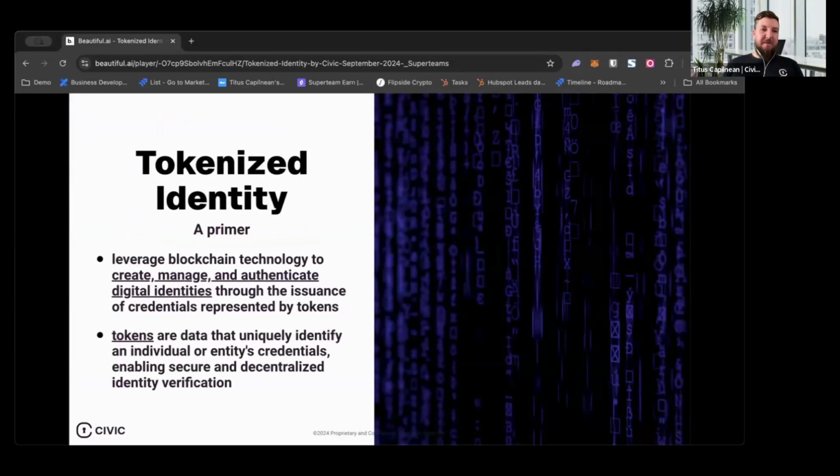This is a method that leverages blockchain technology to essentially authenticate, create, and manage digital identities through issuance of credentials represented by tokens inside a person's wallet. Those tokens are soulbound, so they cannot be transferred, and they have a state that tells you something about that particular pass that was issued. Those tokens are unique, in that they uniquely identify an individual or entity's credentials, and that enables secure and decentralized identity verification, composability, all those benefits that come with blockchain.